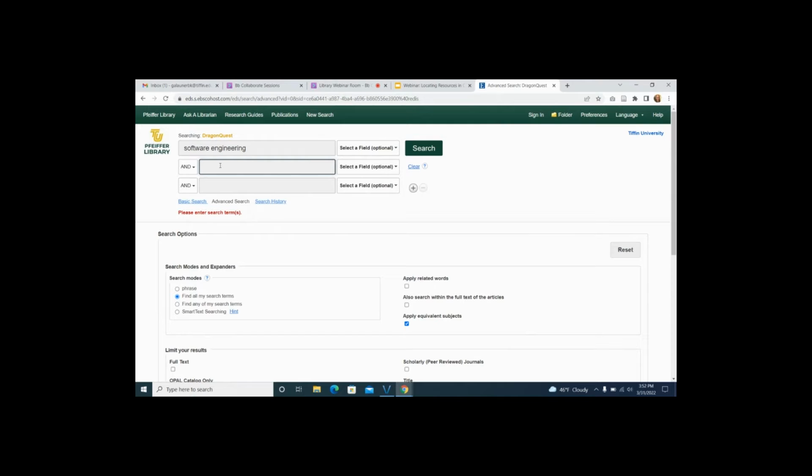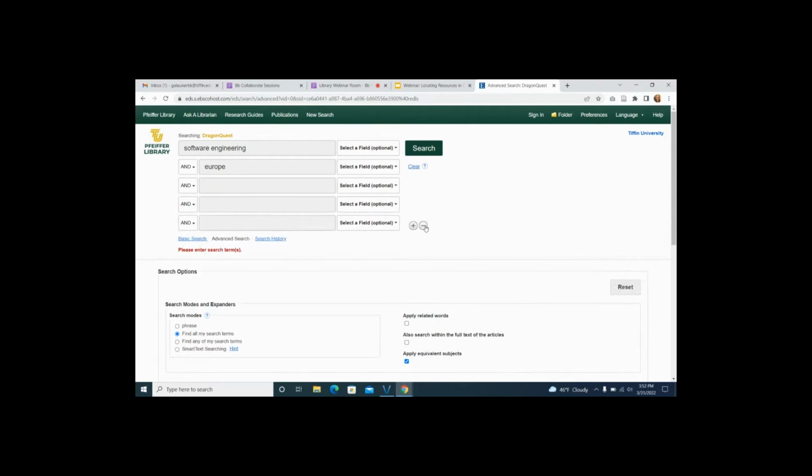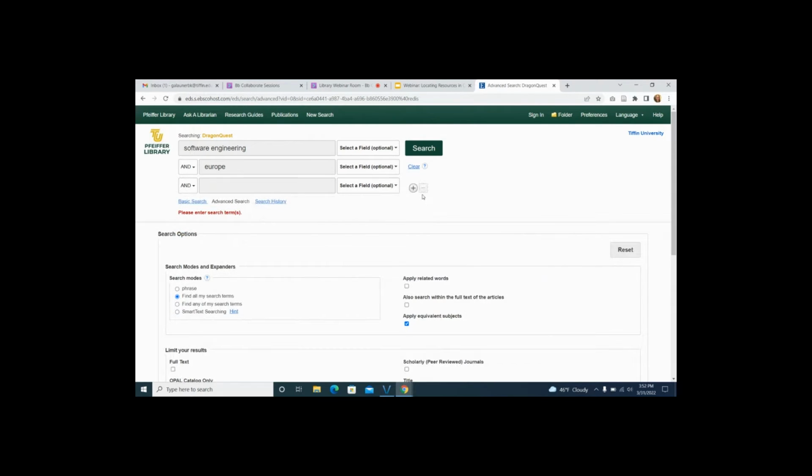So we're going to do software engineering, and then I will put, let's say you were interested in software engineering in Europe. Put Europe in there. You can also add a third word if you like. You can also add more. I usually don't recommend more than 2 or 3 because then you won't get any results.